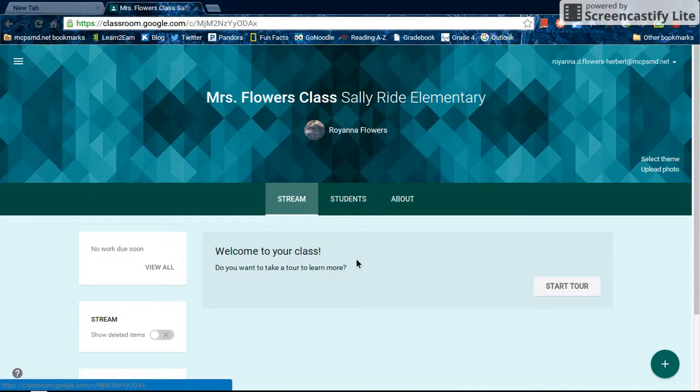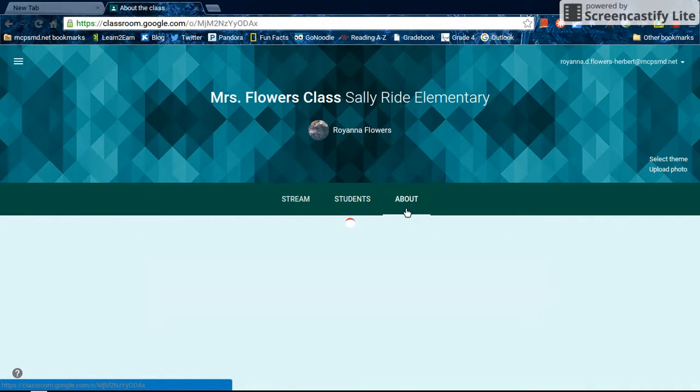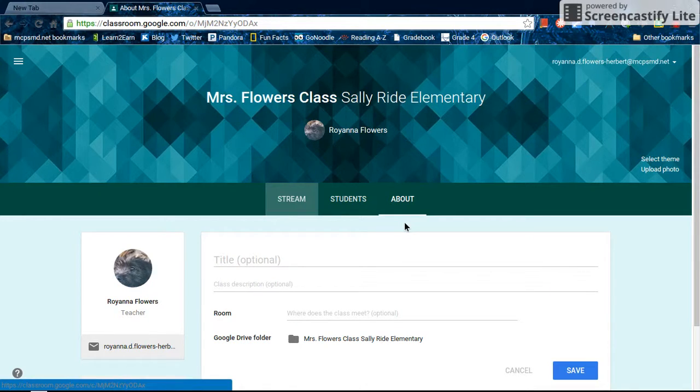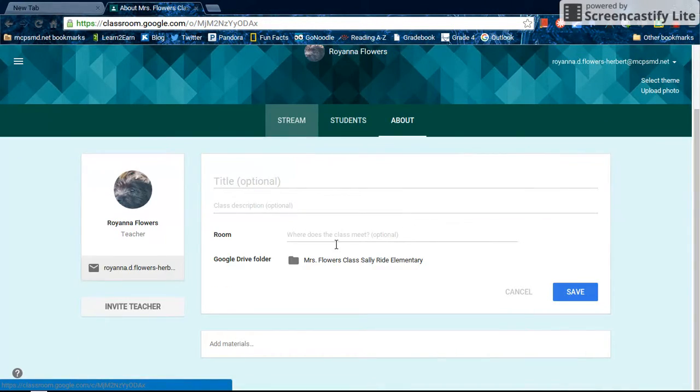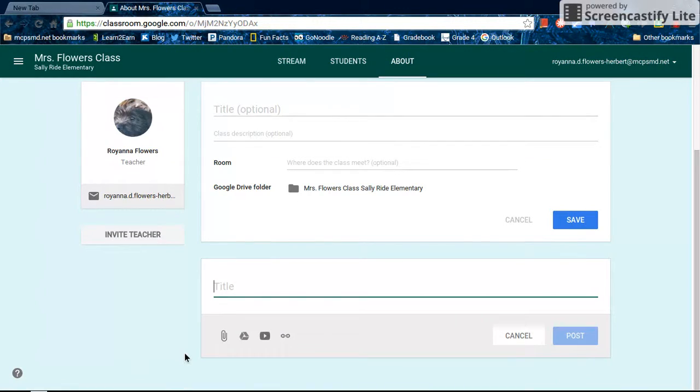Classroom page is divided into three sections. Your stream, where you're going to have all your announcements and your assignments. Your students, where it will list your students, and it's also where you invite your students. And your about page. Your about page is a place to just tell about your classroom, and you can also add materials. I add things like my class blog, my class reading log.